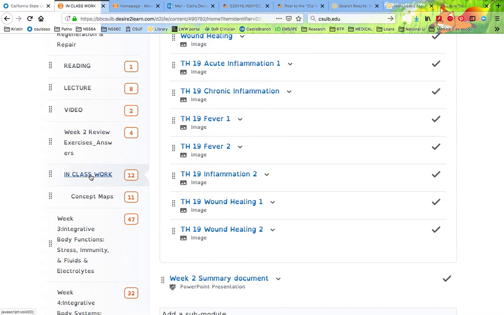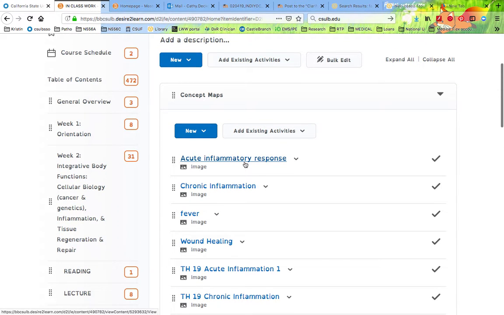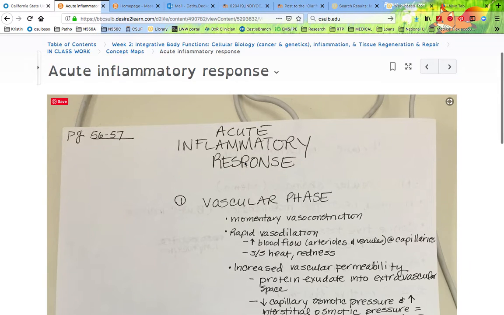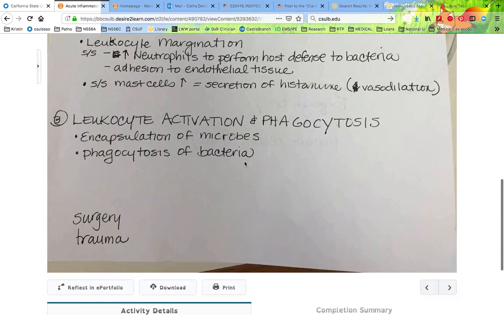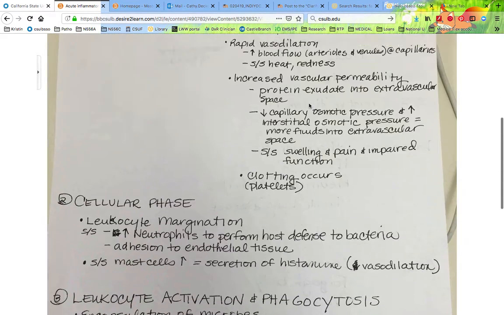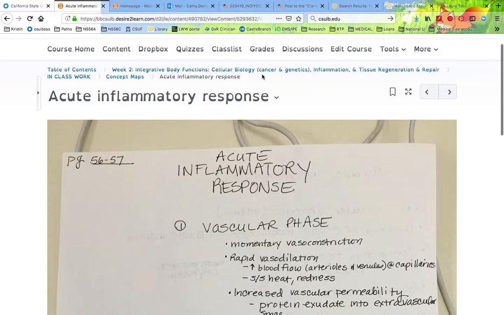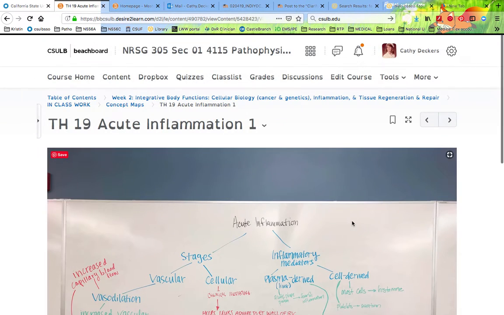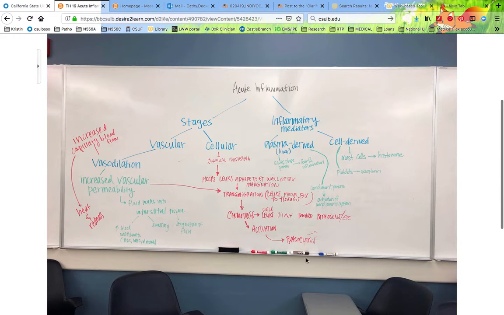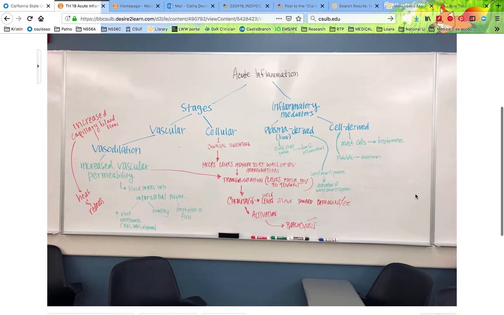And then after they come to class and do work in class, I post their actual concept maps that have been created in class by the students, and I post one that I've done so they can get a sense. This one is one that I've done, and I'll show you one that they created in class as an activity. The stages of acute inflammation, and they've outlined what acute inflammation looks like, and then they can use this as a study tool.